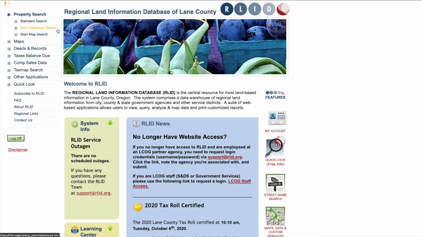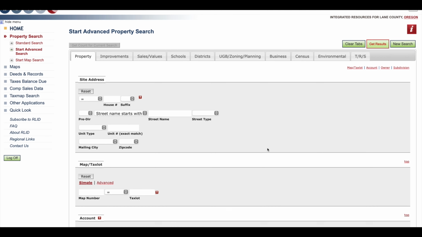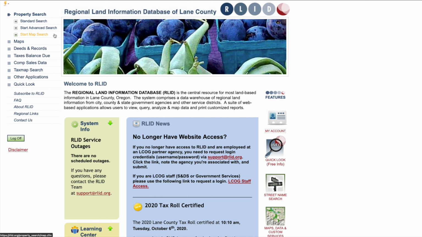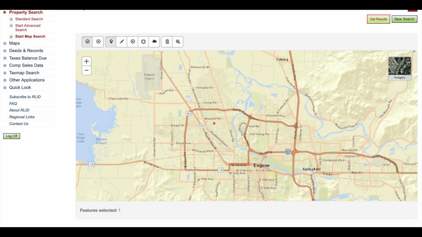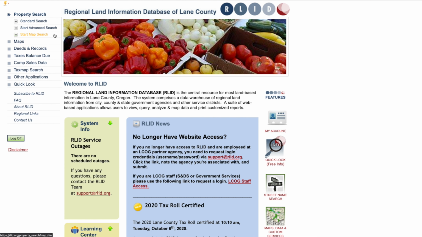The advanced search is similar to property search with many more options for search criteria like improvements, schools, urban growth boundaries, census, township, range, section, etc. Empty fields are still treated as wildcards. The map search gives the ability to perform spatial searches using an interactive map and selection tools such as a user-drawn point, line, rectangle, or custom area.